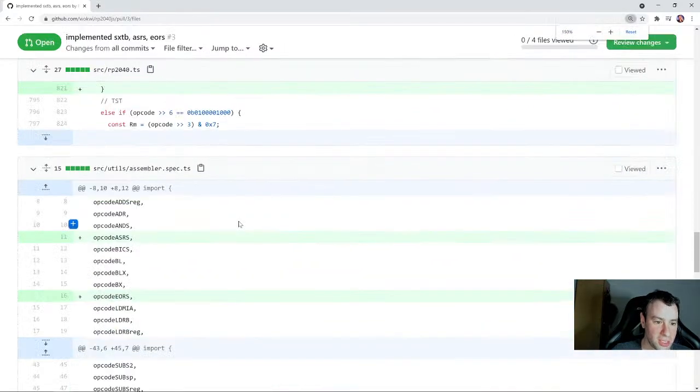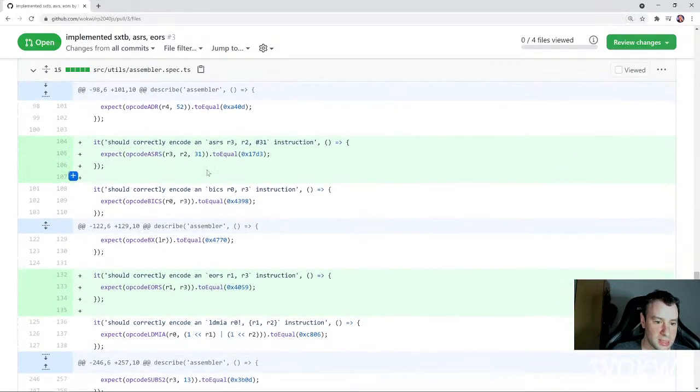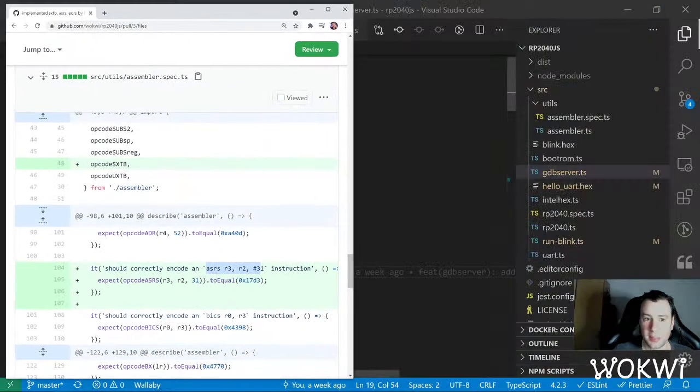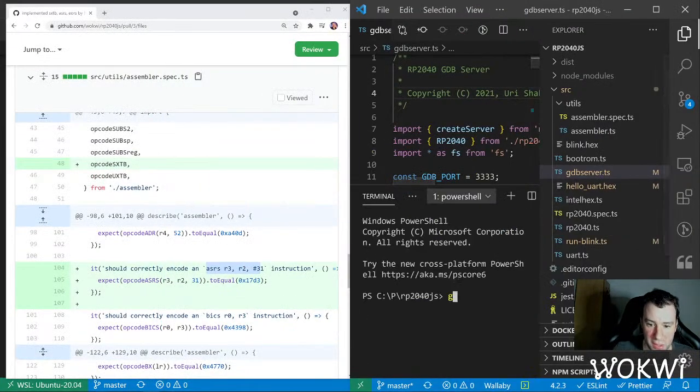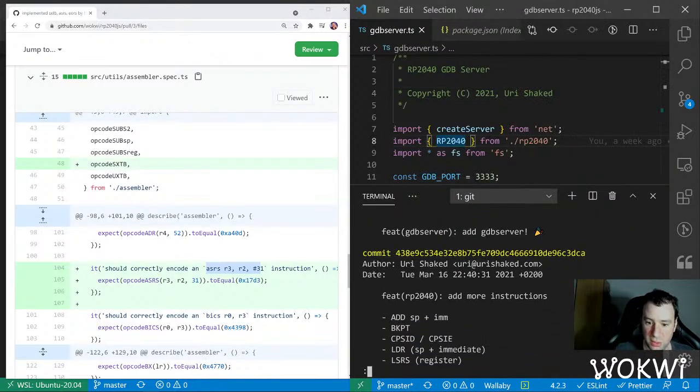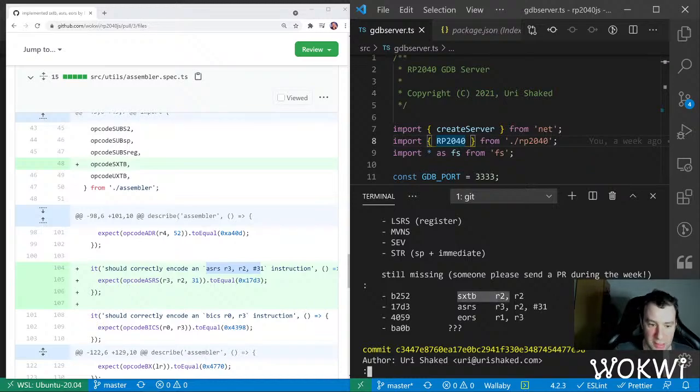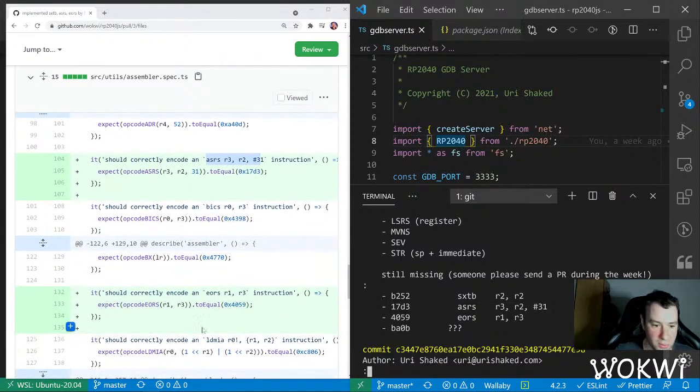Let's make the font a bit larger. And let's take a quick look at the assembler and see if it makes sense. So let's put it side by side with our code, with the commit message that reminds us what we needed to do. So let's see. ASRS R3, R2, 31, the value is good. And then EORS R1, R3, and yeah, same value.